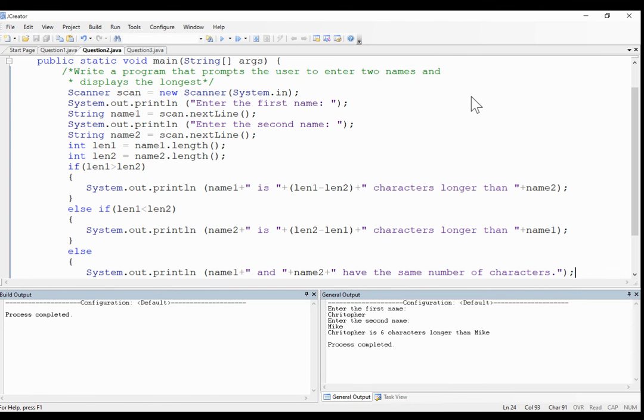Okay, let's run the program again, and in this case the second one is longer. So let's say Ida and Jasmine. Jasmine is 3 characters longer than Ida. Now what about if they are the same? So let's say Ida and Carl. Ida and Carl have the same number. So it looks like the program is working. So let's move on to question number 3.